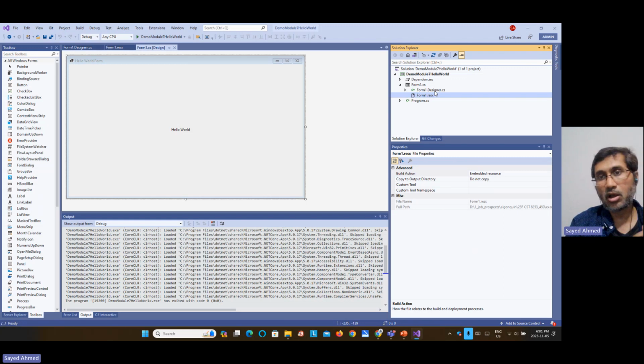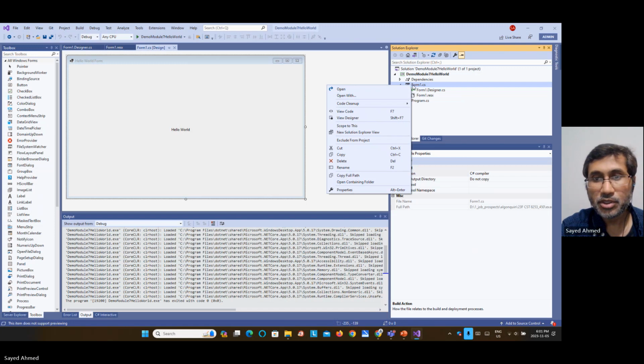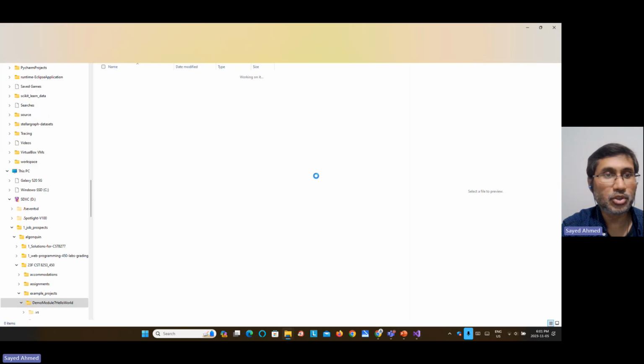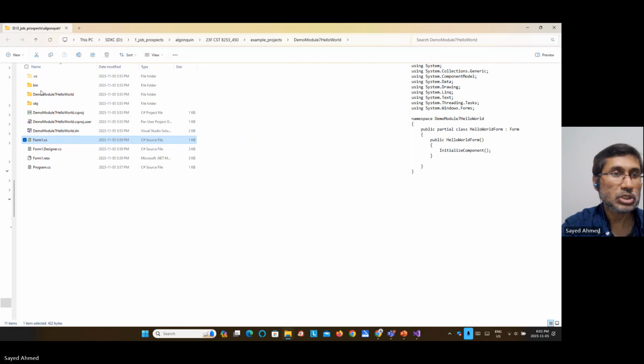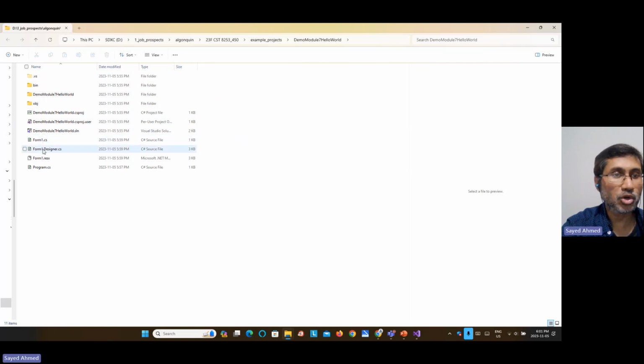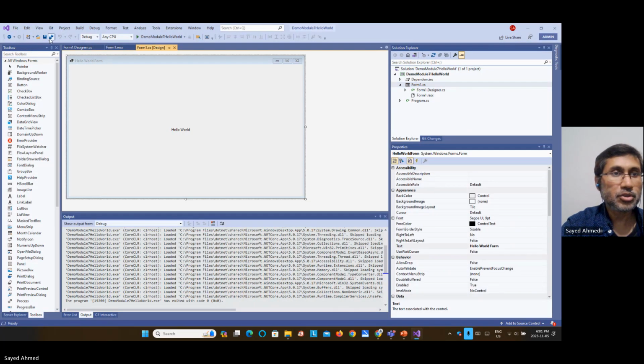These are the corresponding coding file names: Form1.cs, open containing folder. So this is, you see, right? Form1.cs, Form1.resx, everything is there, right? Okay, so save it.